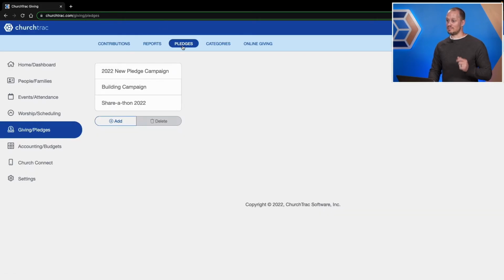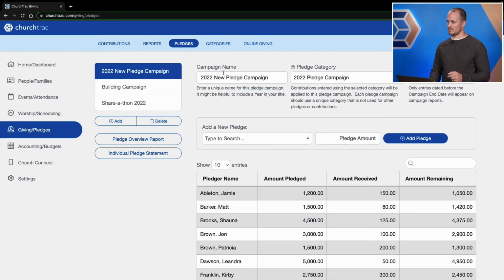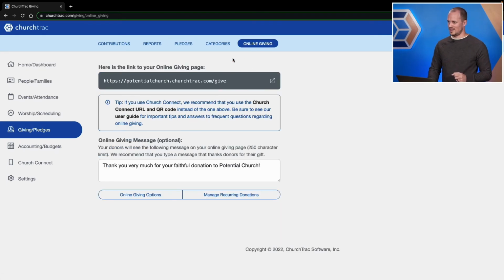You can also create pledge campaigns with ChurchTrac, where you can monitor the amount that people pledged and the progress they've made toward that pledged amount. And there's also online giving with ChurchTrac. We offer recurring donations, credit, debit, or ACH giving, and our online giving fees are the lowest in the industry. And if you want to learn more about online giving, go to our user guide and read our Setting Up Online Giving article. And that's getting started with the giving screen.